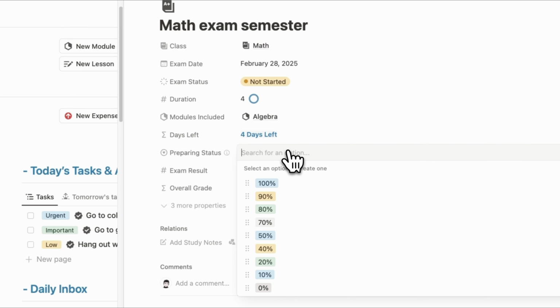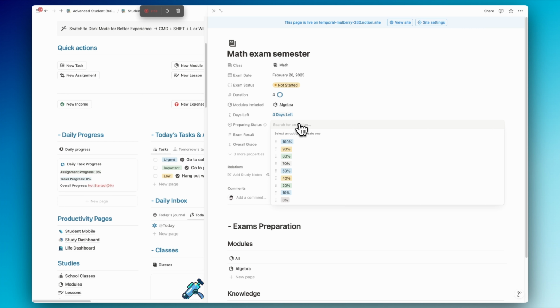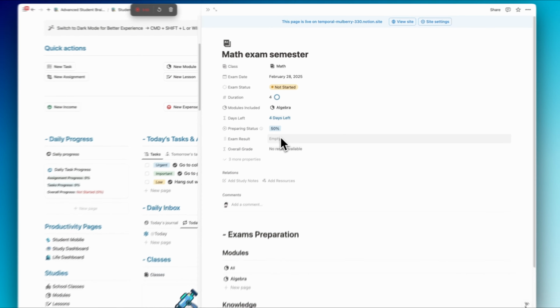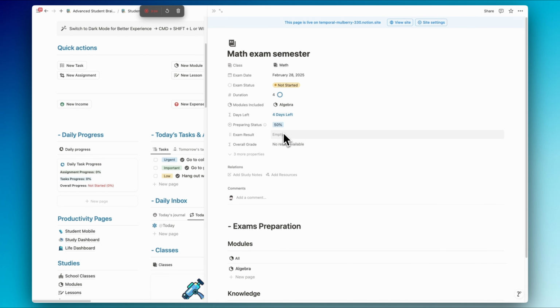Here we can add the preparation status. So let's say you are currently 50% prepared for the exam, but in the next few days, you will prepare more for it. And finally, when you finish the exam and the results are out, then you can add how much you got in this exam.